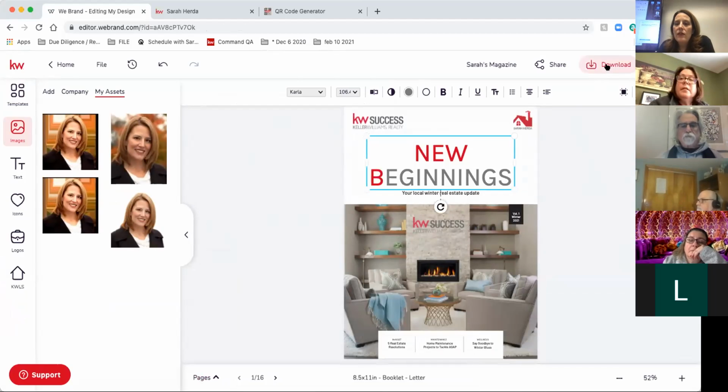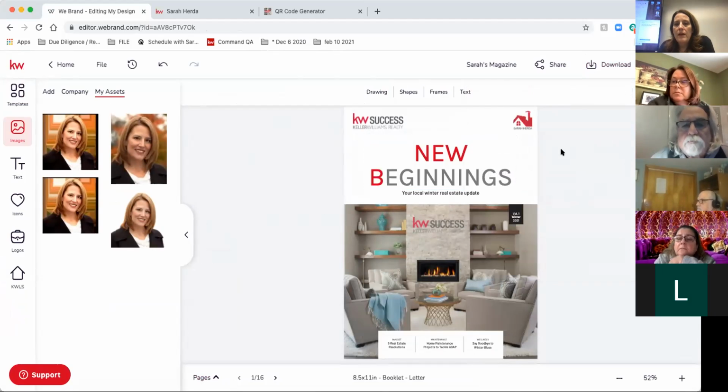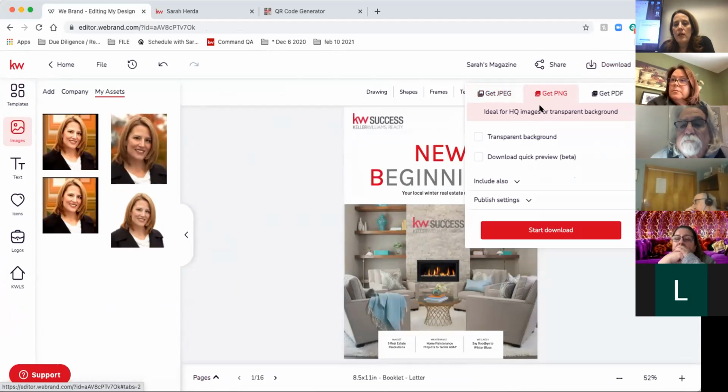Now, download. If I hit download, I don't want a PNG or a JPEG unless I want to make this in an email. If I hit download and do a JPEG or a PNG, I will have just the first page.